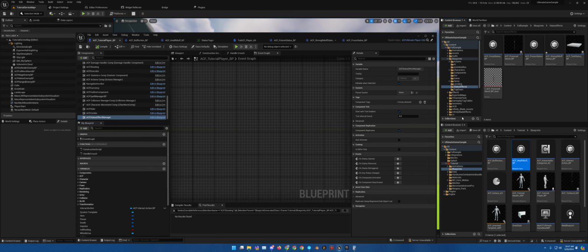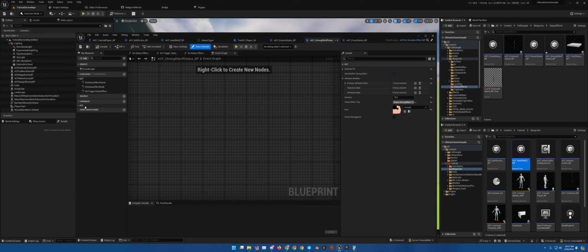Now I have the three that Pask has provided. So I'm going to go ahead and go over them with you for a little bit. The first one we're going to touch is the strength buff. So nothing special, nothing difficult to it. There's a new tag called status, and this one is called strength buff. It lasts for 15 seconds.